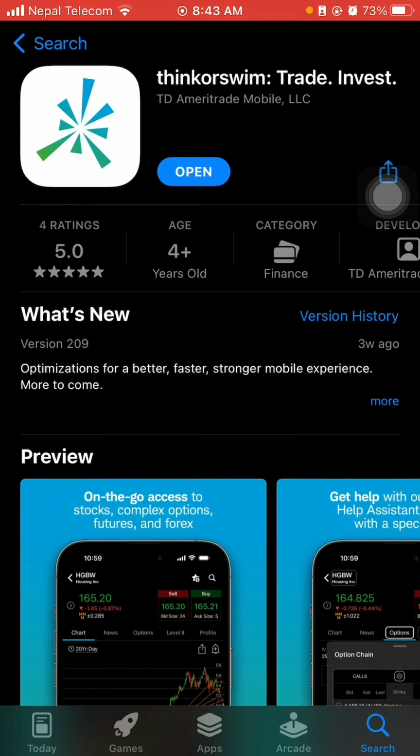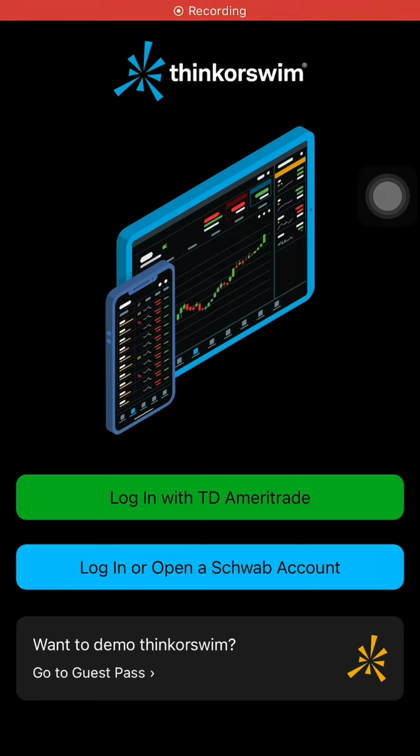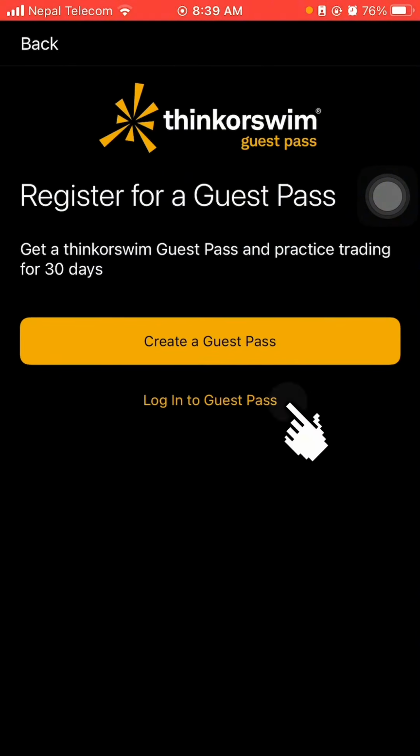Once the app is downloaded, just click Open. Now here you can either log in with TD Ameritrade, log in or open a Schwab account, or if you have a demo account, then you can log in or sign up for the demo account as well.